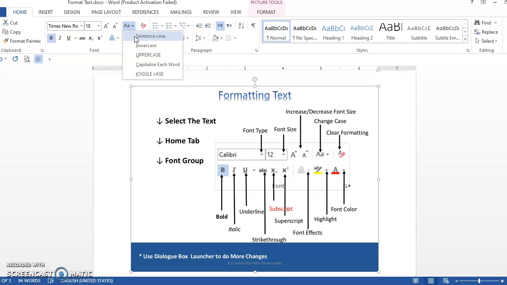Sentence case, when we apply it on any selected text, what happens with that text? Actually, the first letter of that sentence will be capitalized and the rest of the text will be in lowercase or small letters. Then comes the second type of change case option, that is lowercase. Here your selected text will become lowercase letters, and uppercase will change your selected text to all capital letters. Then comes capitalize each word.